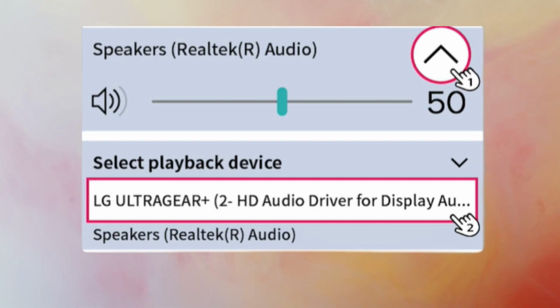Step 1. Check computer audio output settings. Your system may be sending sound to internal speakers instead of the monitor. On Windows, click the speaker icon in the taskbar, open the list of playback devices, and select your LG monitor as the output device. Play any audio to confirm if the issue is resolved. On macOS, go to System Preferences, select Sound, and choose the LG monitor as the output device.